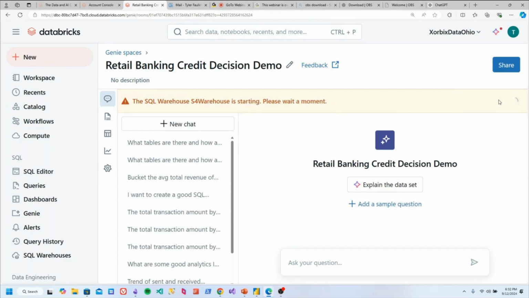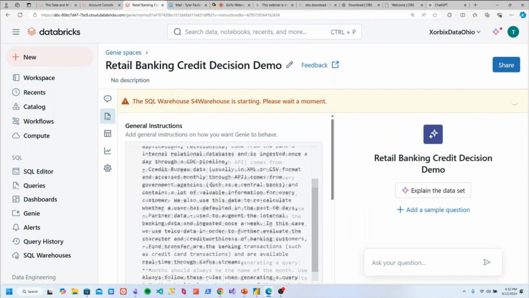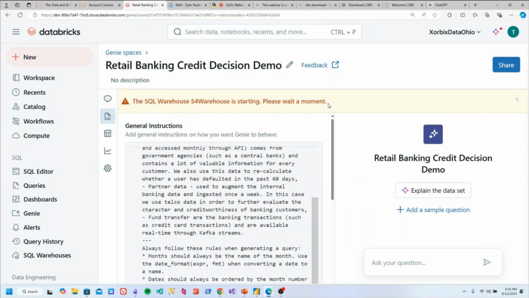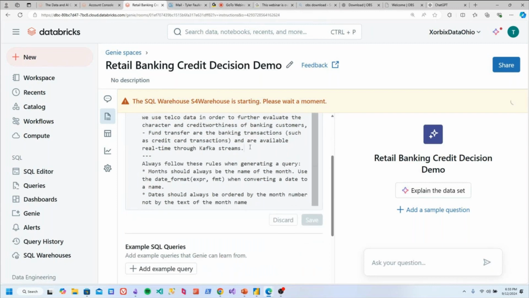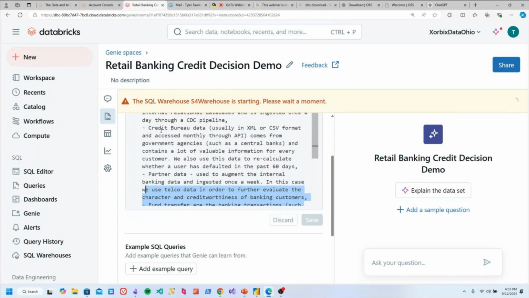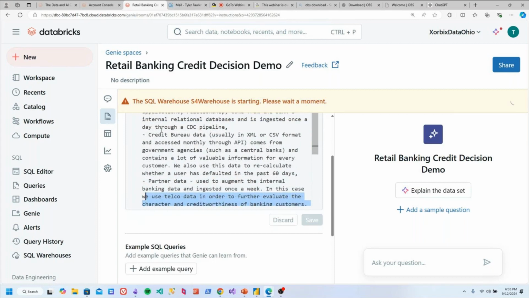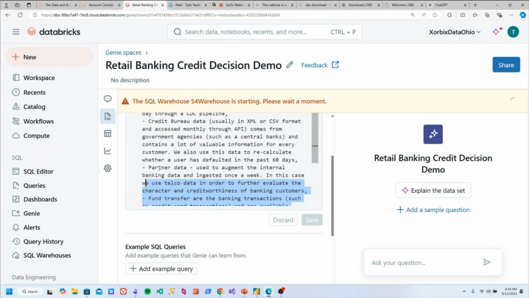Here, I'll start my warehouse, and I'll talk about the tabs again. So, chat room, instructions. Here I just threw in some basic rules, which if it'll let me scroll down a little bit more, there we go. I have some basic rules, and then up here I just have a big copy and pasted description of all the different data that's available from our data sets.